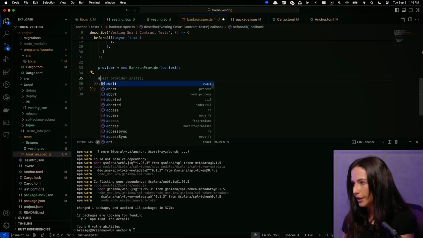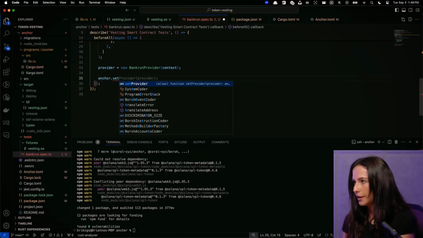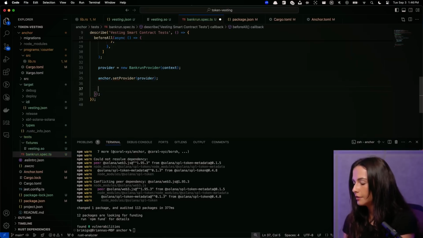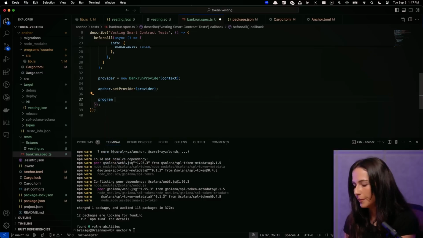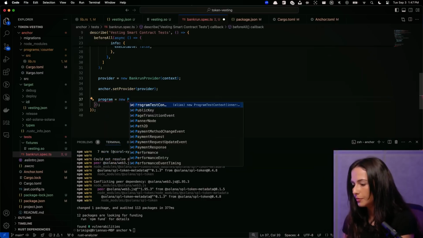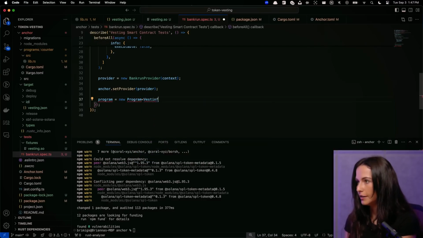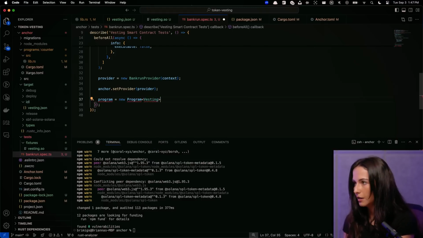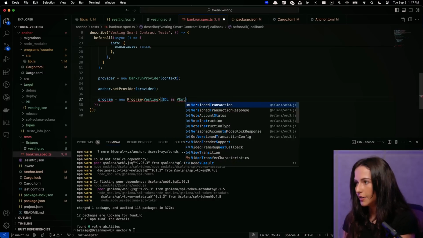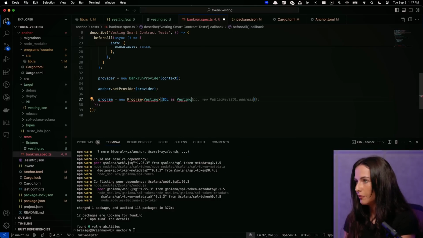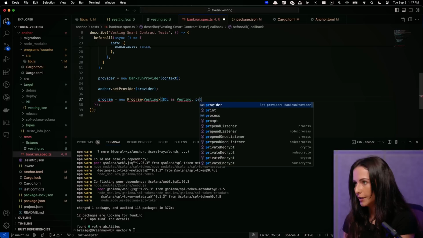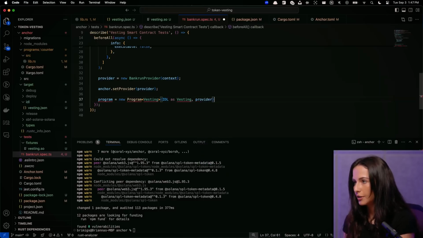Okay, now that we have the provider, we need to set the provider. So we're going to do anchor.setProvider, and that will be the provider that we just defined. We have the provider, we set it. Now we need to define the program. So we have the program, and that's just a new Program. And we want to make sure that it is matching the vesting IDL. So we'll add IDL as Vesting, and we can import that Vesting type from our TypeScript file that was generated. And the other parameter is the provider.